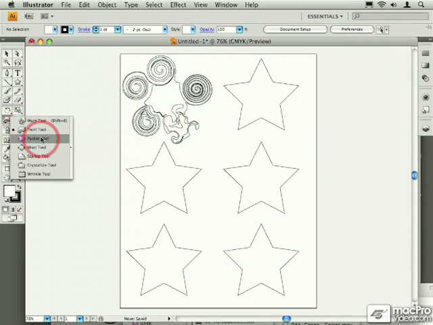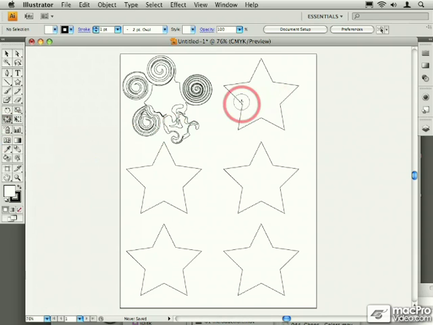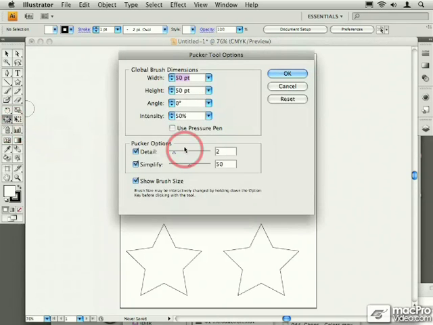The next Liquify tool down the list is the pucker tool. And the pucker tool will kind of pull vertices towards the center of the brush. This is helpful for creating things like points or pulling stuff in, like so. The options for the pucker brush include only the detail and the simplify options.